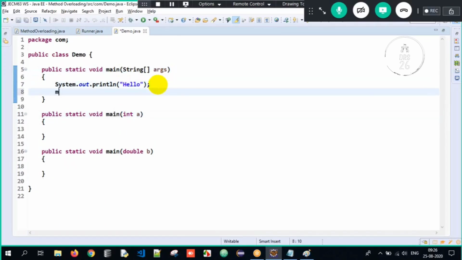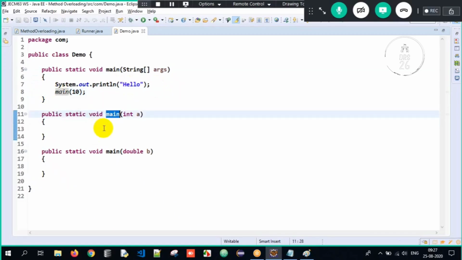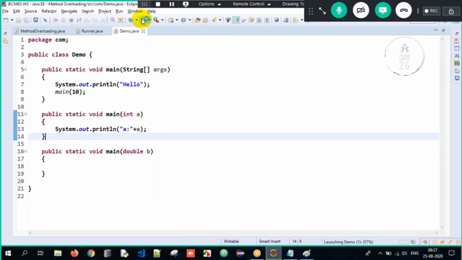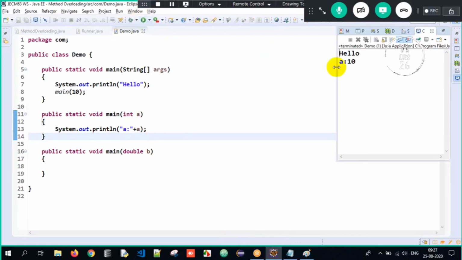It's a static method. I can call them as main of 10. So when I tell main of 10, I am calling, see, press control on your keyboard, hover on the method, click on the method. Where is it taking to? Here. So here I'll just print a colon plus a. I'm just printing the value of a. Now look what happens here. Can you see the output here? Hello, and then a10. What happened?